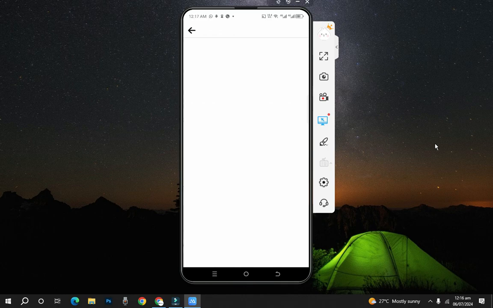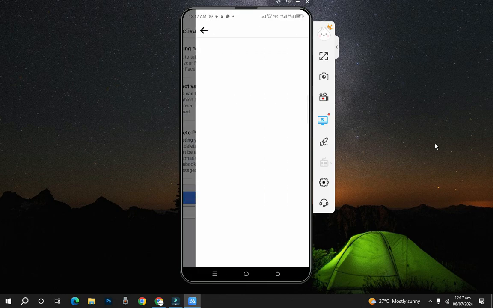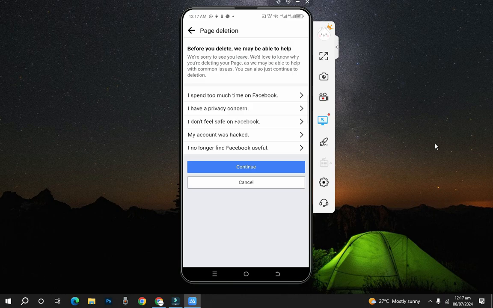From here we'll see deactivation and deletion. I'll tap on it and then choose from these options. We have deactivate page and delete. Here we want to delete. So let me just hit delete and click on continue. Now they might give you some reasons, you know, why do you think you want to delete your Facebook page? Go ahead if you want to delete and hit continue.